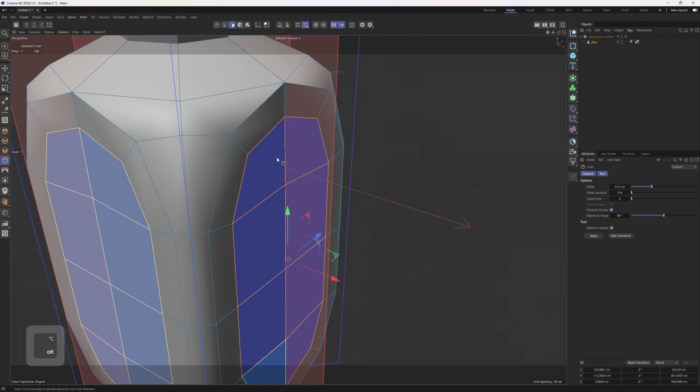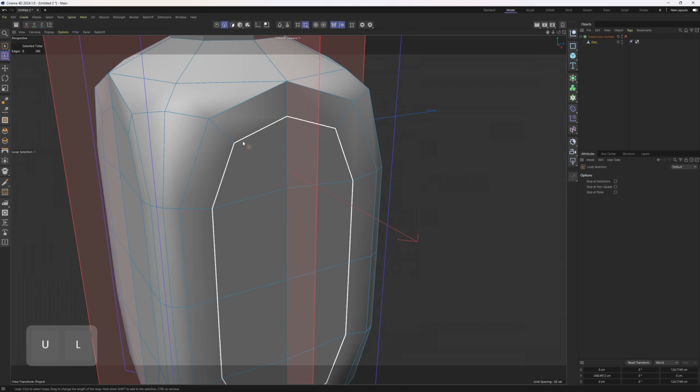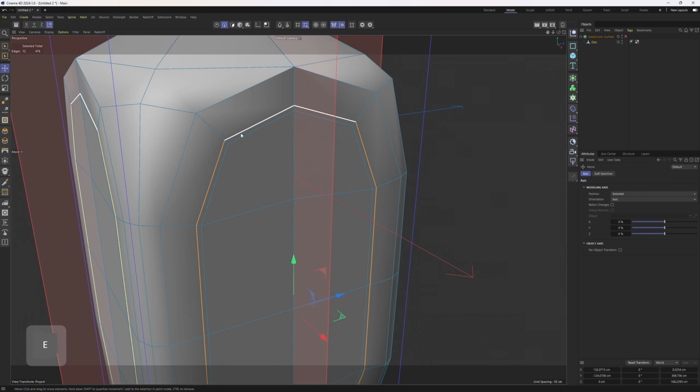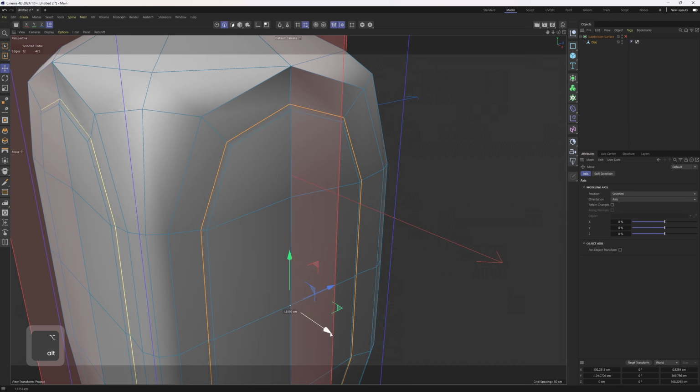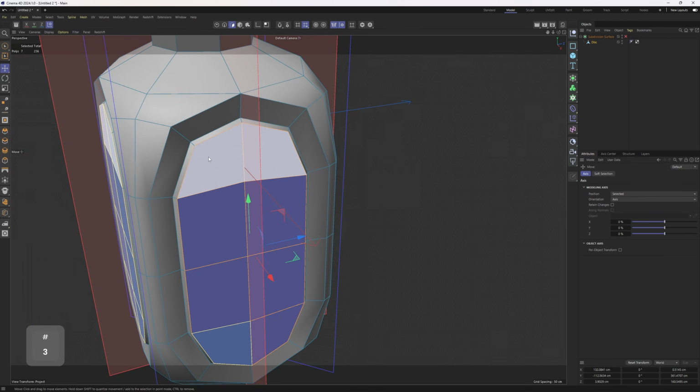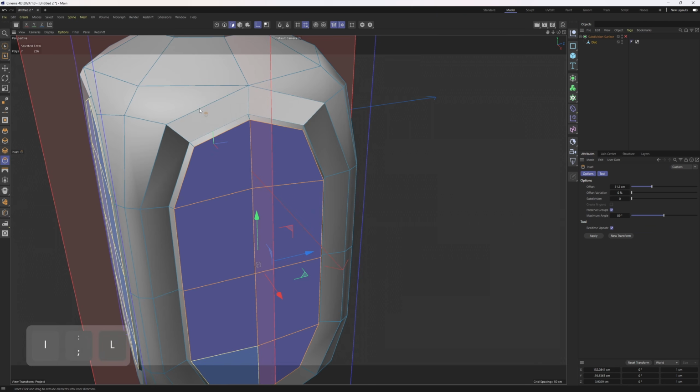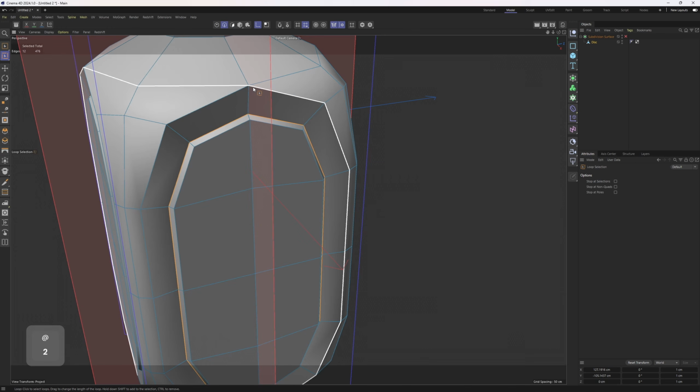Then I'm gonna grab these edges with the loop selection, alt and control, clone these out so that I could push these in. Nice. Let's enable subdivision surface. Obviously, we are gonna need supporting edges. So I'm gonna grab these edges.